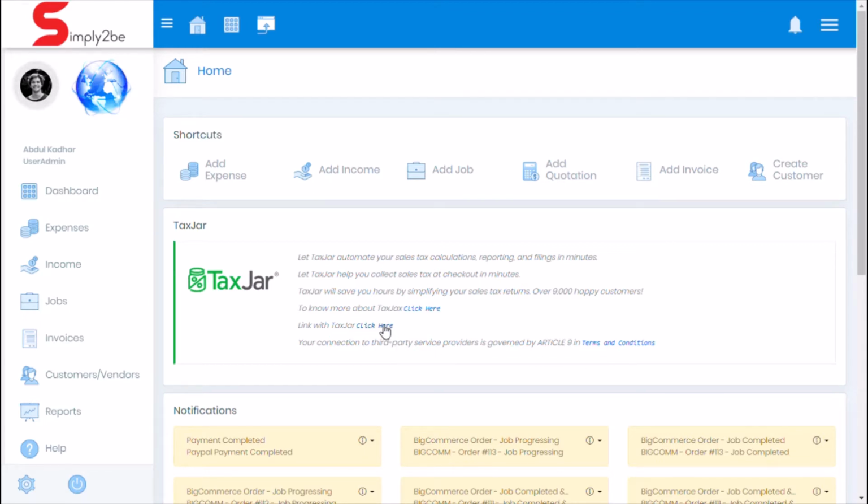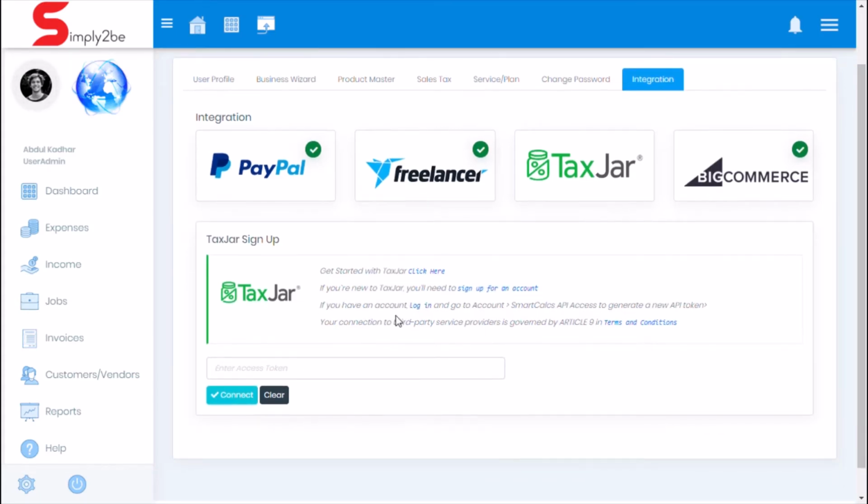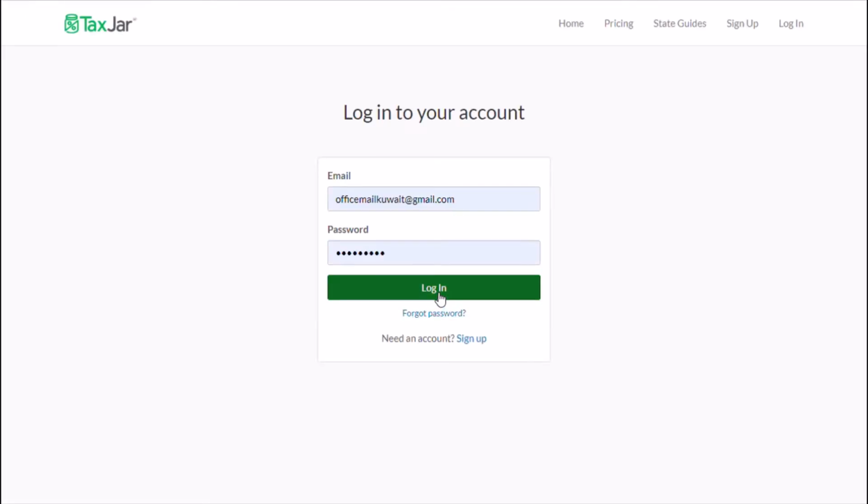If you have a TaxJar account, click to link to your account. Select TaxJar. Click to log into your account. Type your username and password.